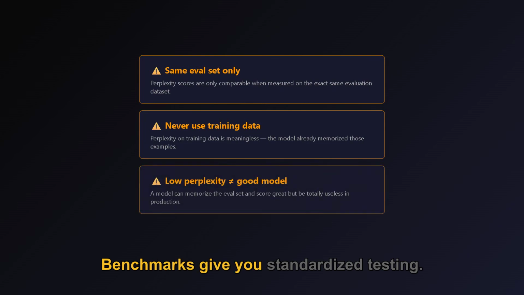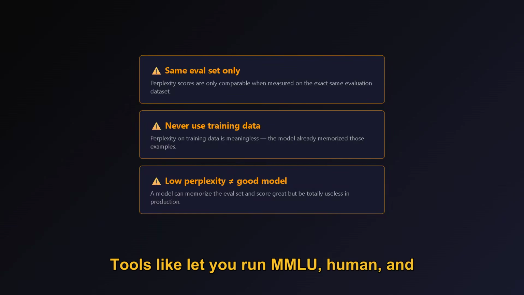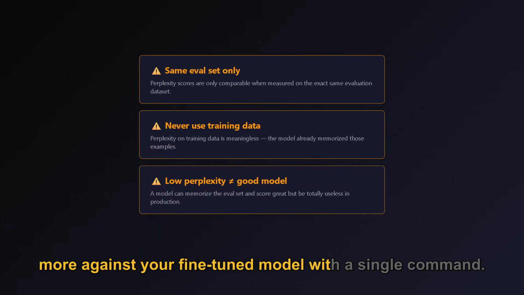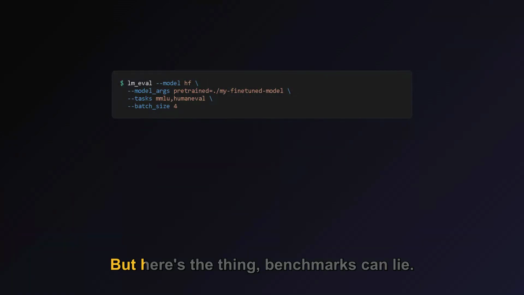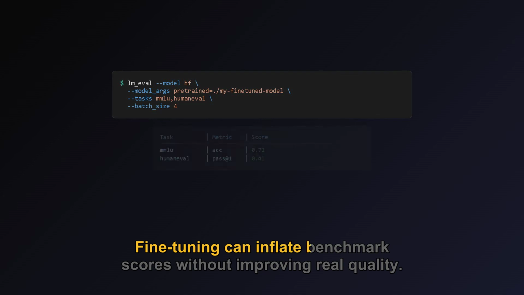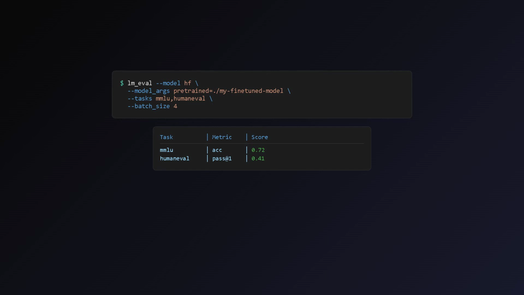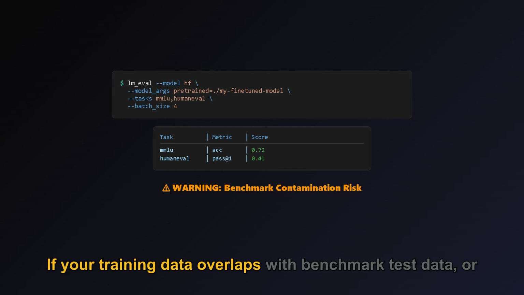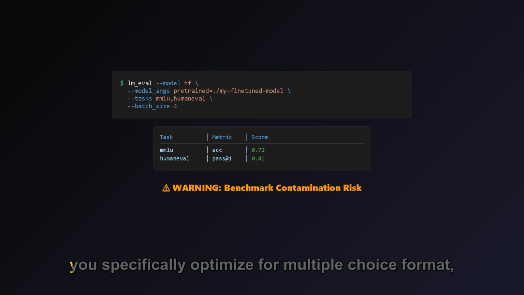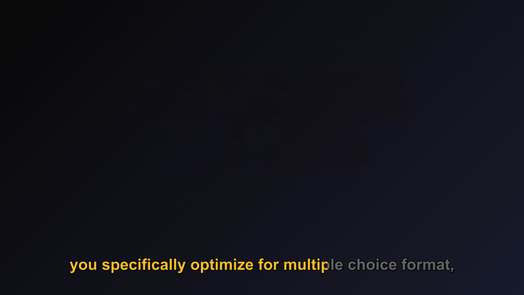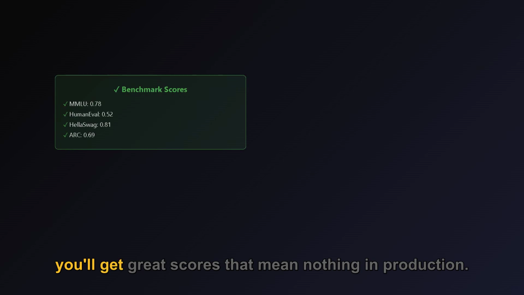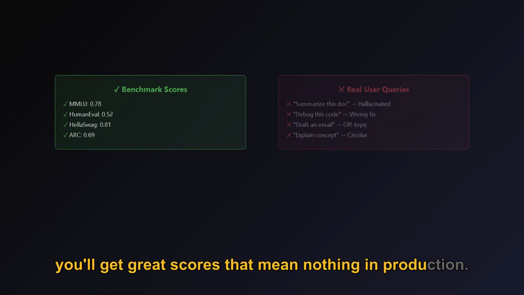Benchmarks give you standardized testing. Tools like these let you run MMLU, HumanEval, and more against your fine-tuned model with a single command. But here's the thing, benchmarks can lie. Fine-tuning can inflate benchmark scores without improving real quality. If your training data overlaps with benchmark test data, or you specifically optimize for multiple choice format, you'll get great scores that mean nothing in production.